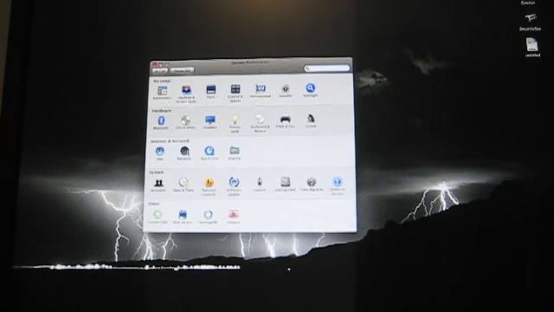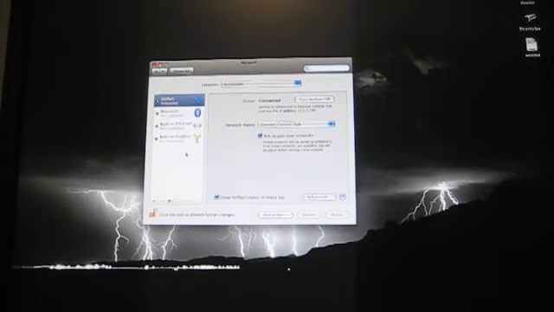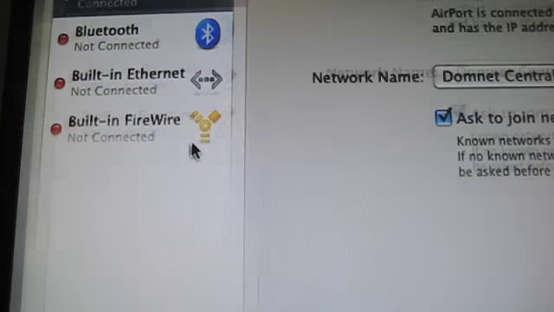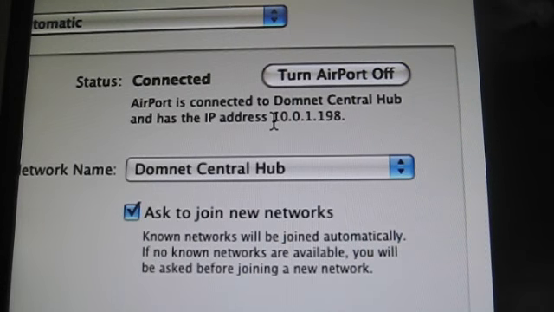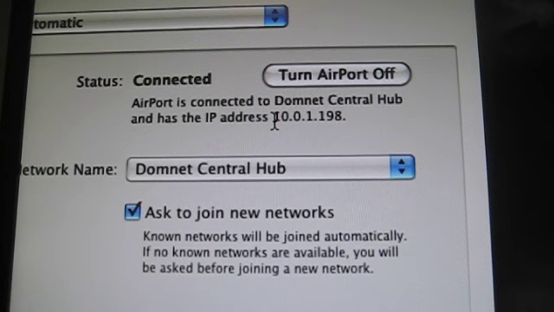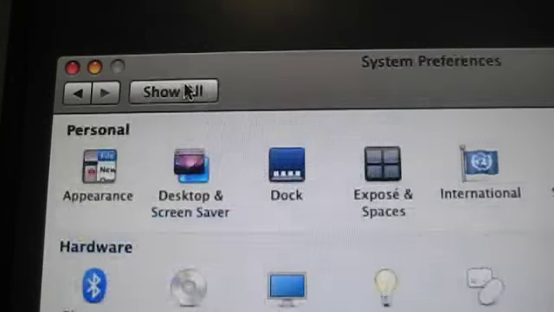And go ahead and click Network. We're going to get our local IP address. So let me zoom in for you. So go ahead and write down your local IP address. In my case, my local IP is 10.0.1.198, so write down the one you have there. And go ahead and click Show All.